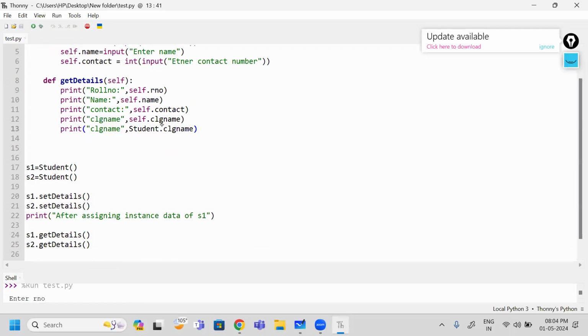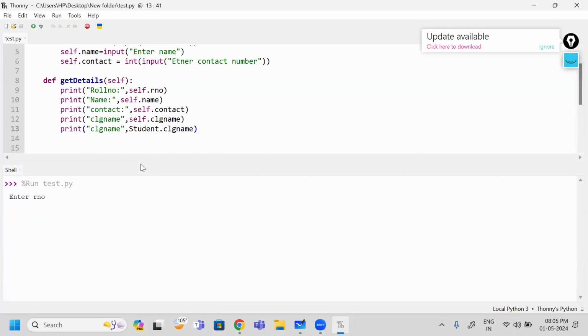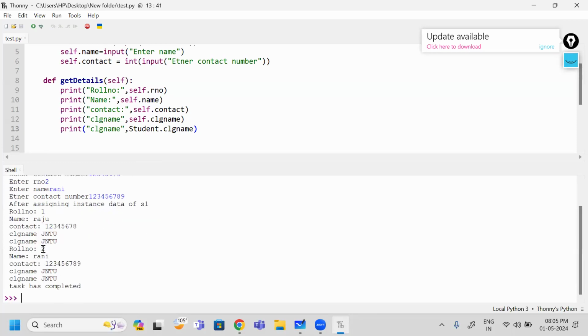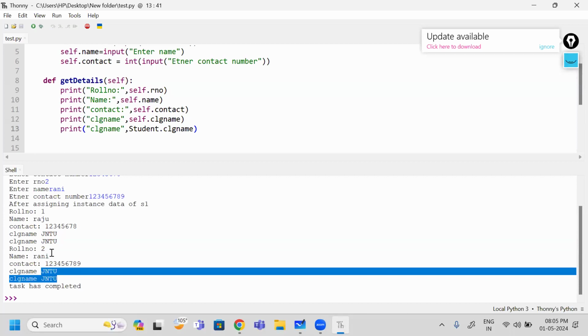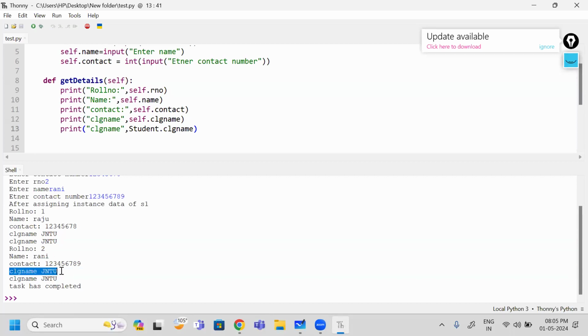So here you can see college name twice. Roll number 1, Raju, I am giving, contact number, some number I have given. Second, student details, Rani, contact number I have given. When I hit enter, can you see JNTU printed twice for student 1? Yes. JNTU printed twice for student 2? Yes. So this college name, how did I print it? By using the self keyword. How did I print this college name? Using the class name. So how many ways can you access this one? Two ways. One is using the self keyword, one is using Student.